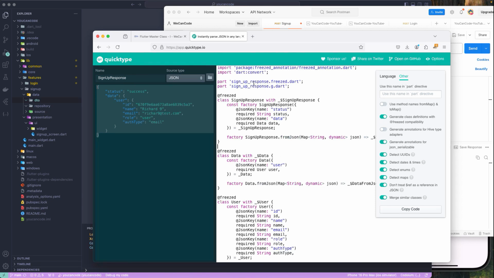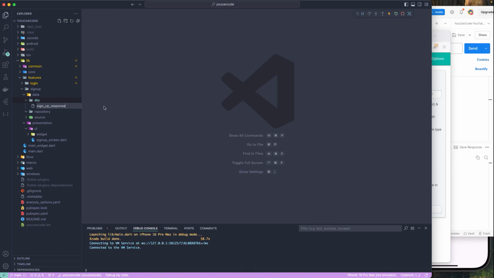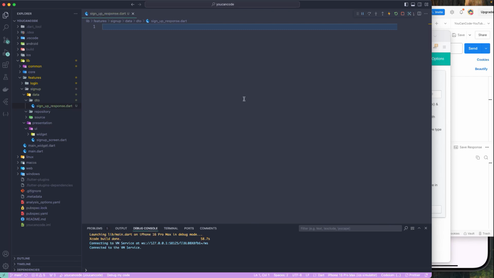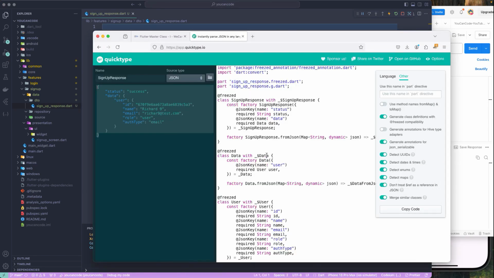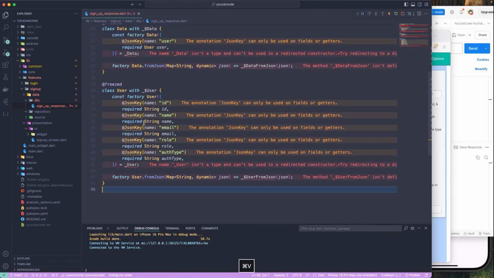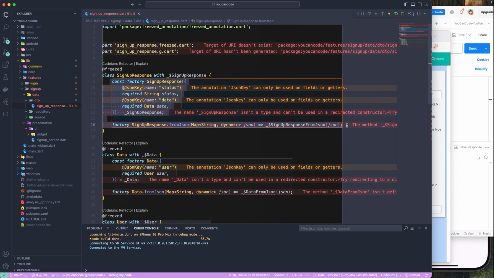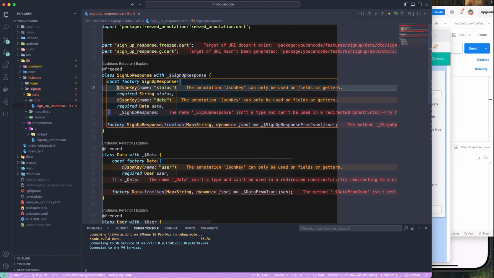But for now, let's copy this, and I'll create the file first of all. Let's go back to the DTO, and I'll create a new file that will be the SignUp response dart file, or you can call it the SignUp DTO dart file, depending on your requirement. And once I create that, let's copy the whole content from here, and let's go back and paste it over here. What I need to do is remove this unrequired import, and let's rearrange or add a proper indent over here.